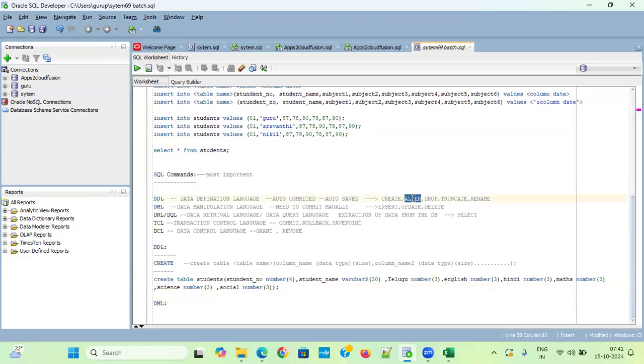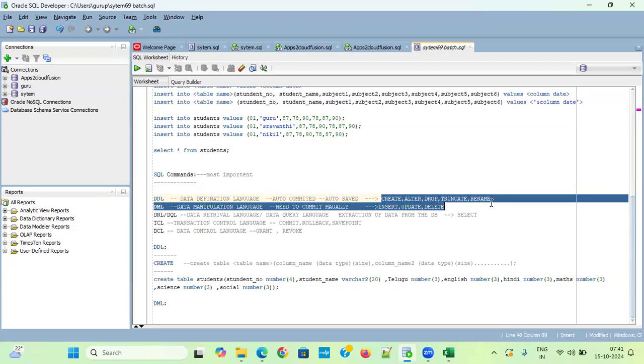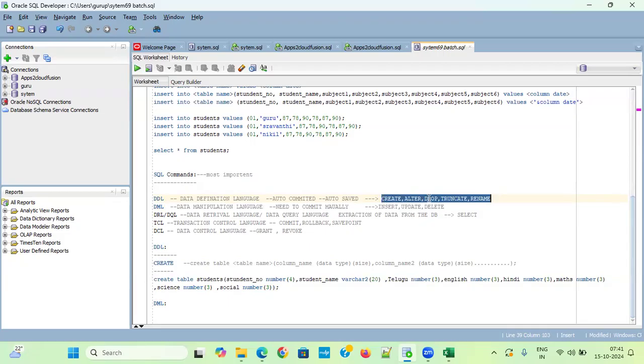We can alter the table, we can add additional columns in a table, or we can remove existing columns in a table. Drop is used to delete the entire table. Truncate is used to delete only data, and rename is used to rename the table name. We have these kinds of commands under DDL. We will complete this tomorrow.